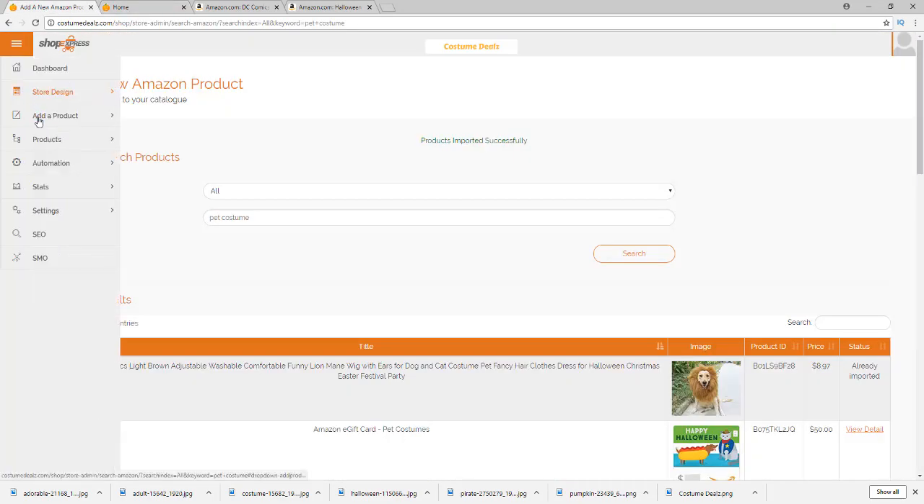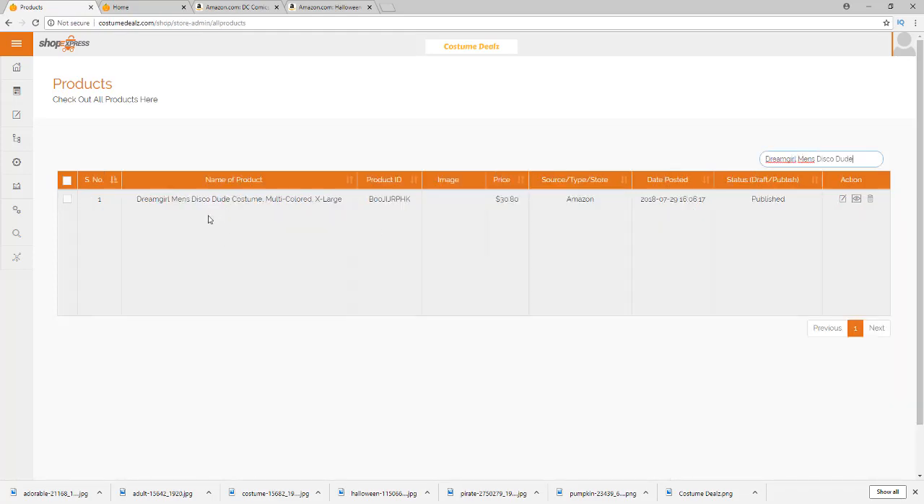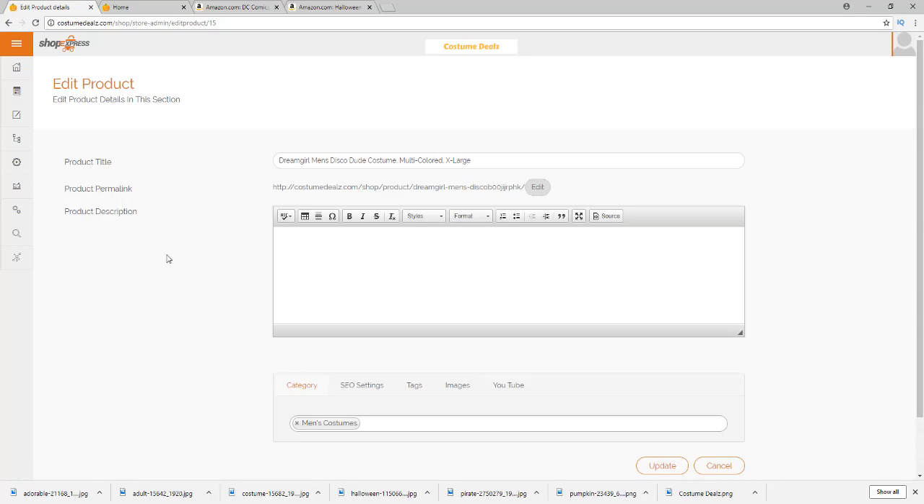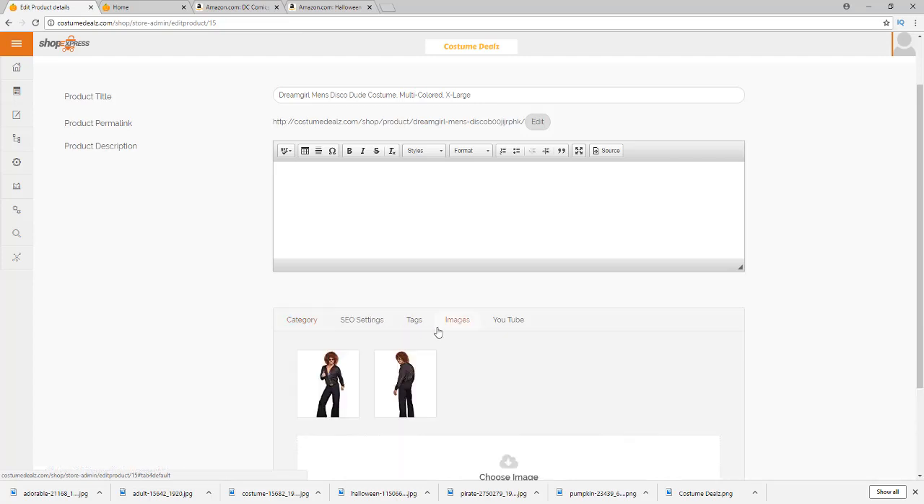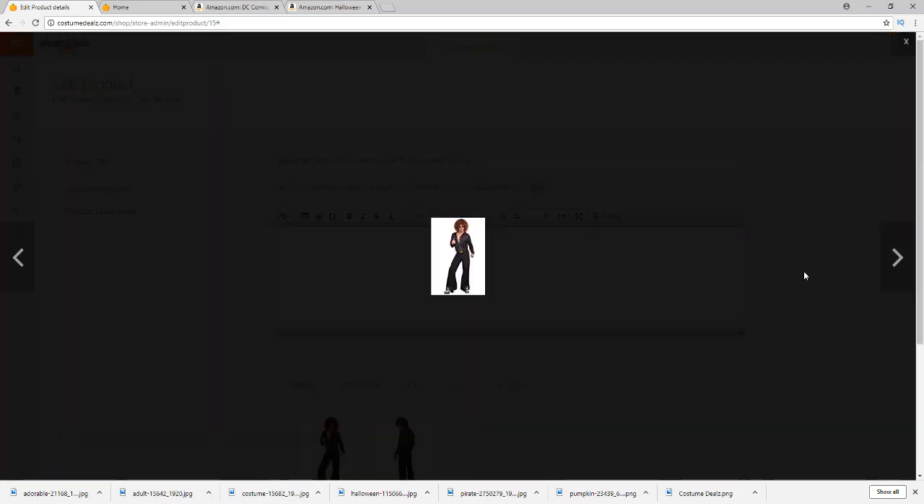Now, let's go over to the products tab and we're going to go to all products. And this will allow us to see all of the products in our store and edit them like I was talking about earlier. So if you wanted to replace the image of that costume that doesn't have an image, what we would do is click on this edit button right here. And then you can put in your own product description. You can put in your own images, your own SEO settings, all that good stuff. So you can choose which one you want to be a featured image.